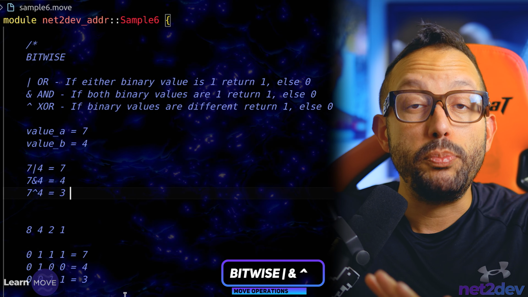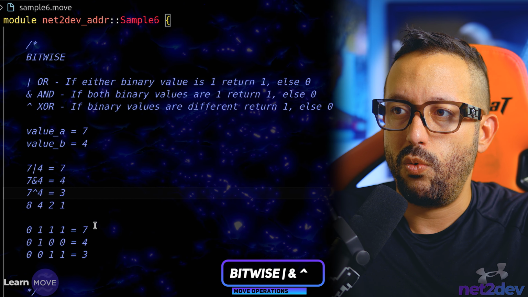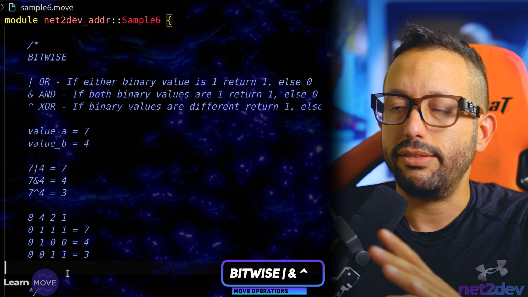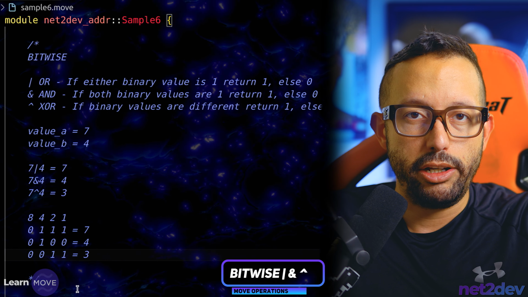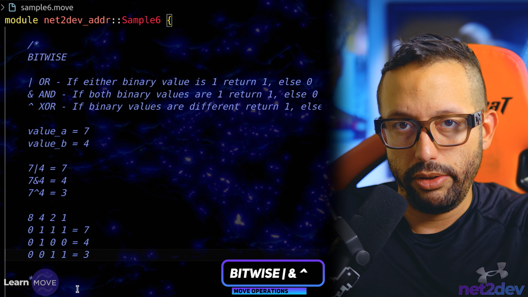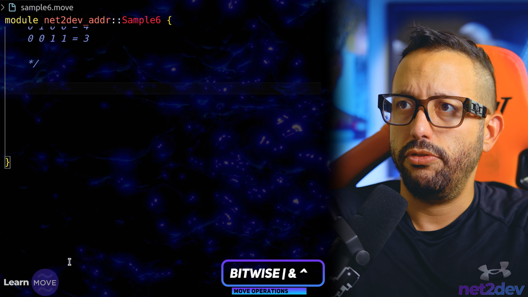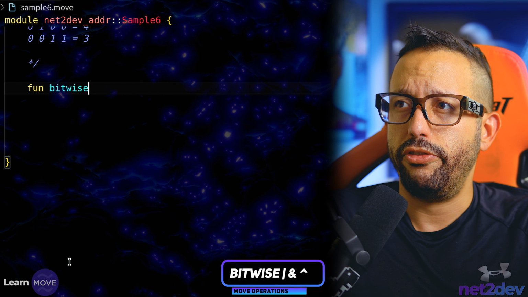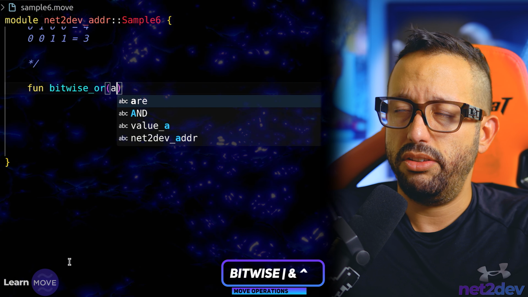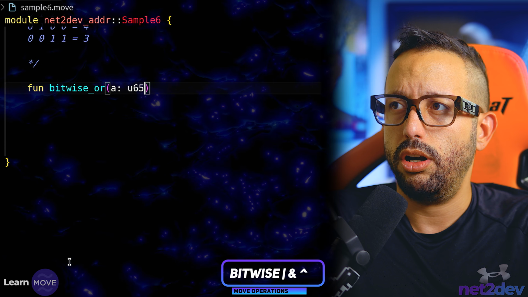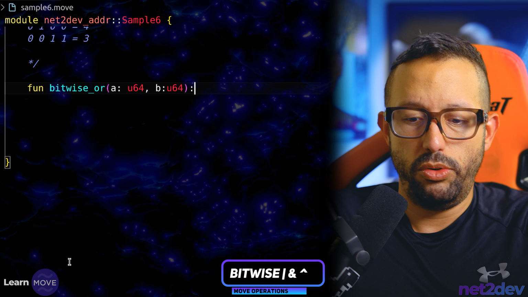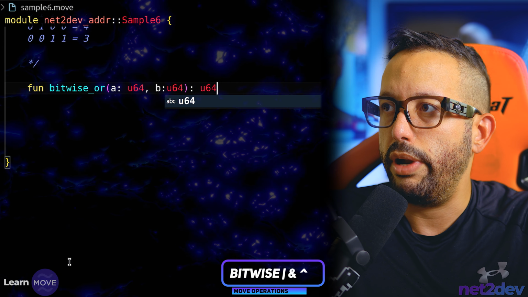Got it? Now let's build a function. Let's do it real quick, okay? I'm going to leave this right here, and you'll have access to all my modules in my GitHub repo in the link below, okay? Let's build that function. The function is going to be bitwise, or let's do the first one, or, A, U64, and then B, U64, is going to return us U64 because it's going to return a numeric value, right?